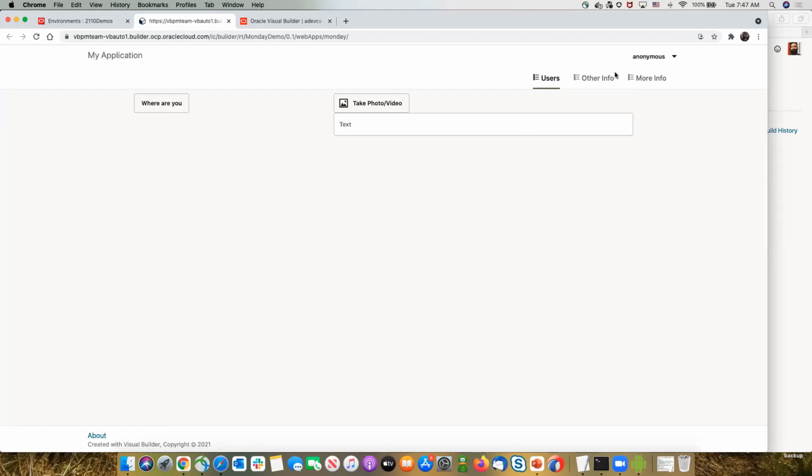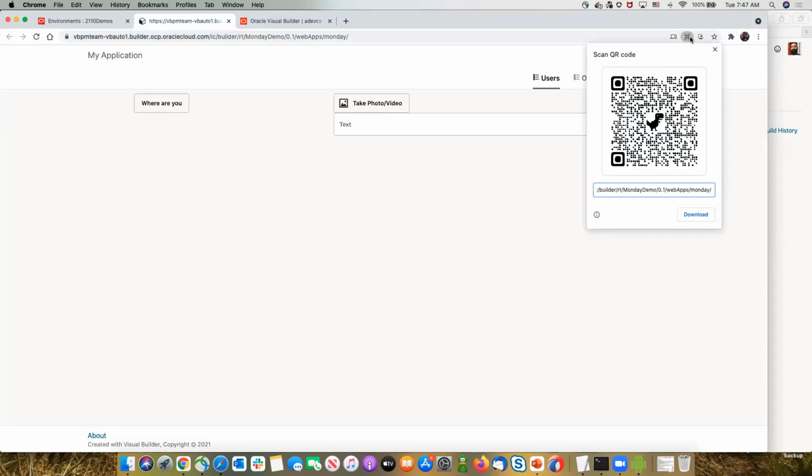Now, the interesting thing to note here is we marked this application as a progressive web app. Therefore, if you click inside the URL, you would see those new icons here. One of them allows you to install this as a progressive web app on your desktop. And this then becomes kind of a desktop application that runs outside of the browser. The other one gives you a QR code that you can scan and invoke the application on your device.